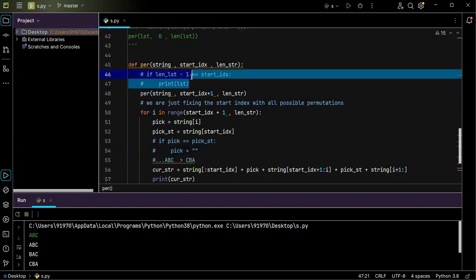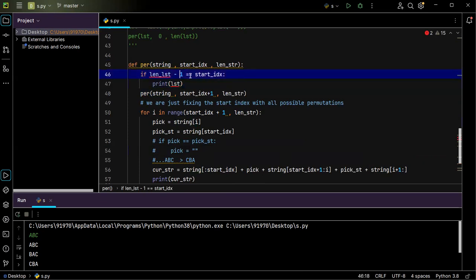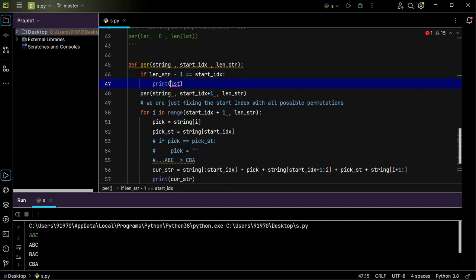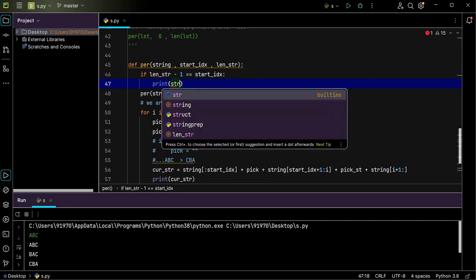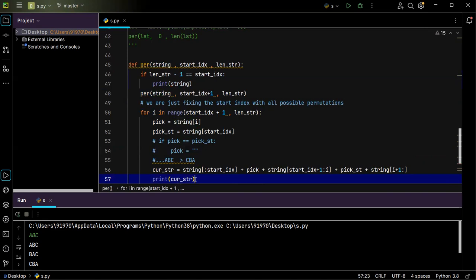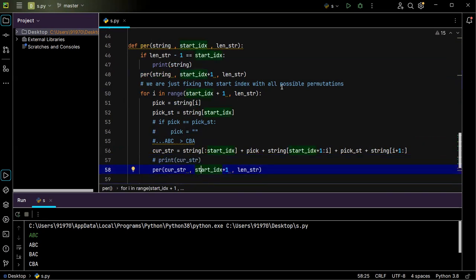In the same way, previously, how we stopped at just one index before the length of the list, here also I just need to stop one index before the length of the string, and I just need to print my current string. What are the extra elements that I'm printing? I'm just commenting them here. So just run and see.